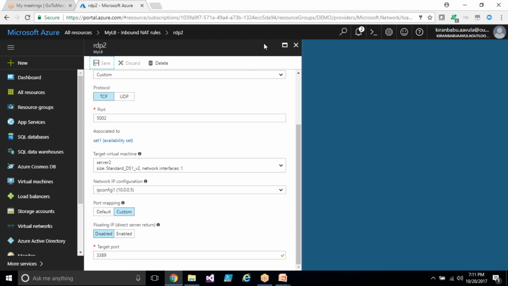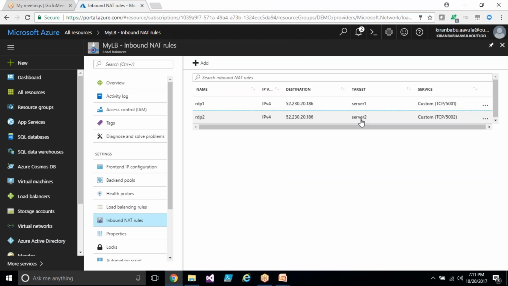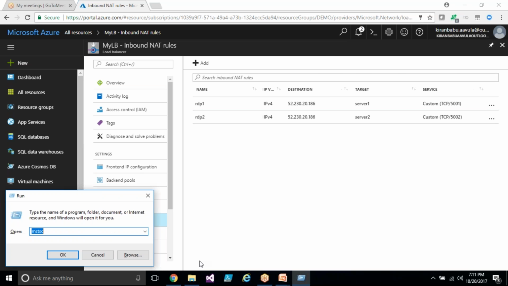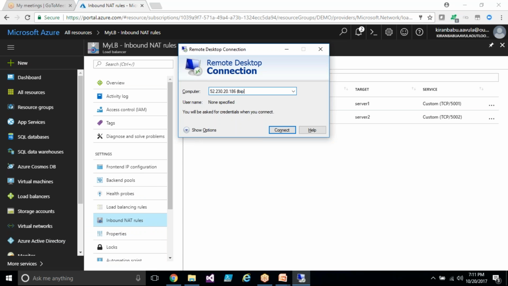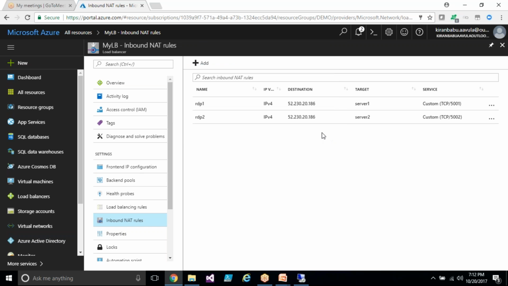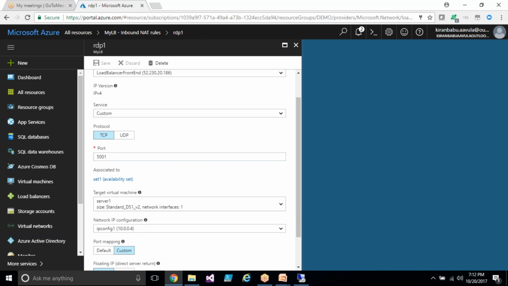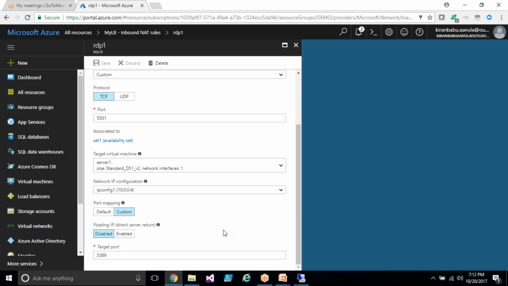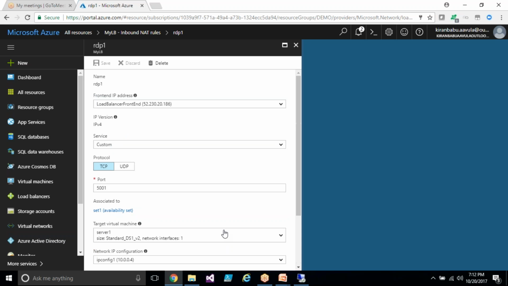Okay, so let me go back and see. Now the assignment is now proper. Now let's try this. Now go to MSTSC, use the load balancer public IP. I'll say 5001. Now let me see. This is right. Custom port is 5001. This is fine. Target port is 3389. Okay.